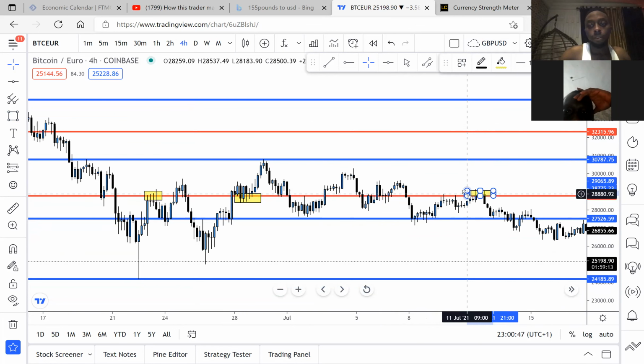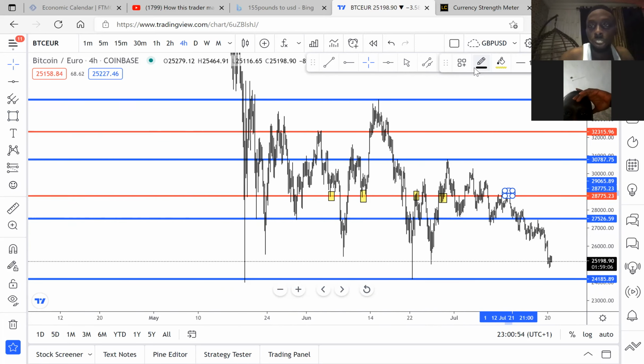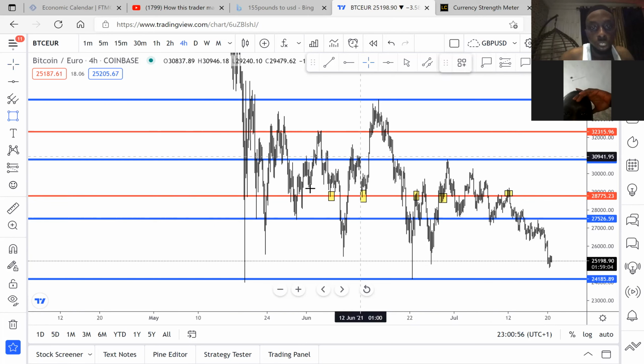Okay. Is this still within the 4 hours frame? Yes, within the 4 hours frame. Now, even if I zoom out and check other places, you can see other touches too. So this zone is really correct.